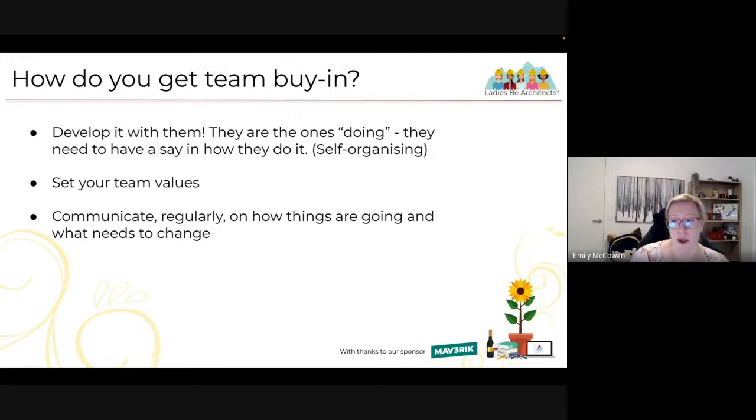And make sure you're talking regularly. So check in on how things are going. Agile frameworks usually have like a sprint review where you go back and you talk about what worked, what didn't work, and make sure that if something needs to change, you change it. You need to make sure that you keep your people happy and engaged so that they can do the best work that they can do.